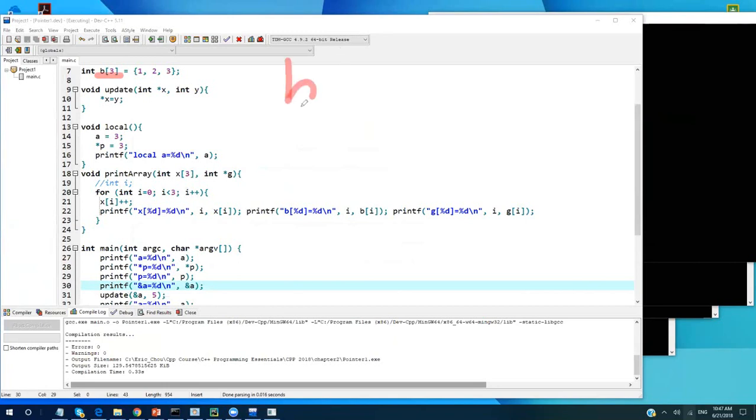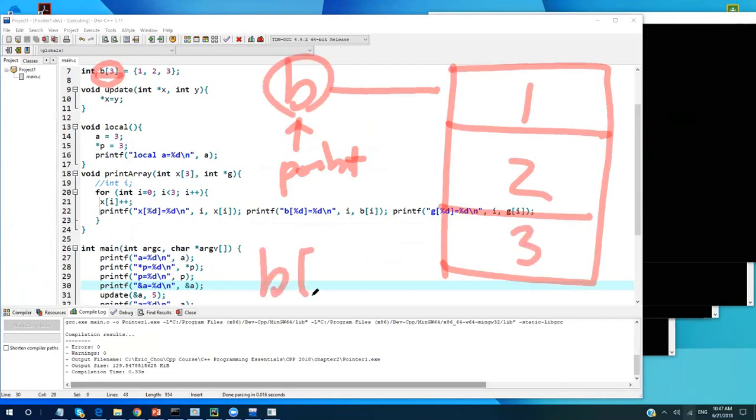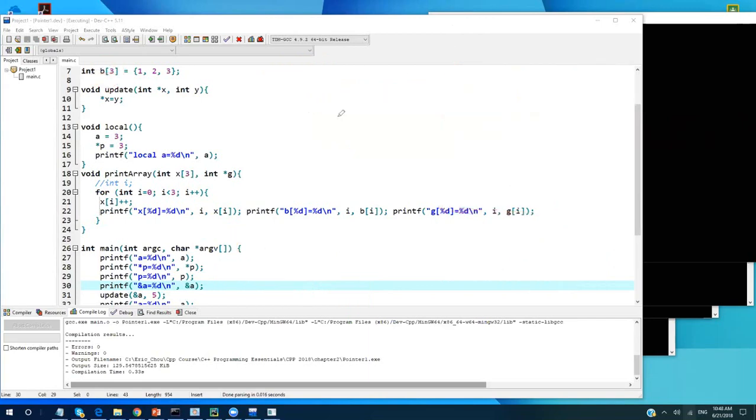You have a B, and this B itself actually is a pointer. So this one is a pointer to a. So an array is naturally a pointer. And you put 1, 2, 3 over there. So B's value actually is stored with B0's address. Is that okay? So each time it starts from B0's address, but it can move along slowly.